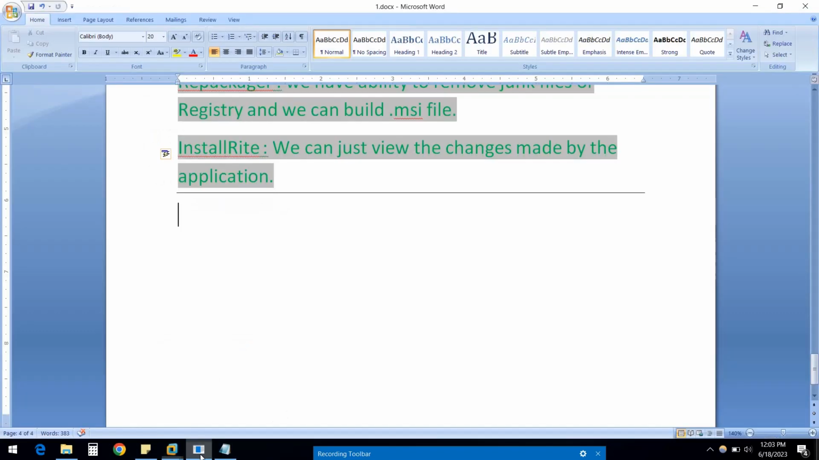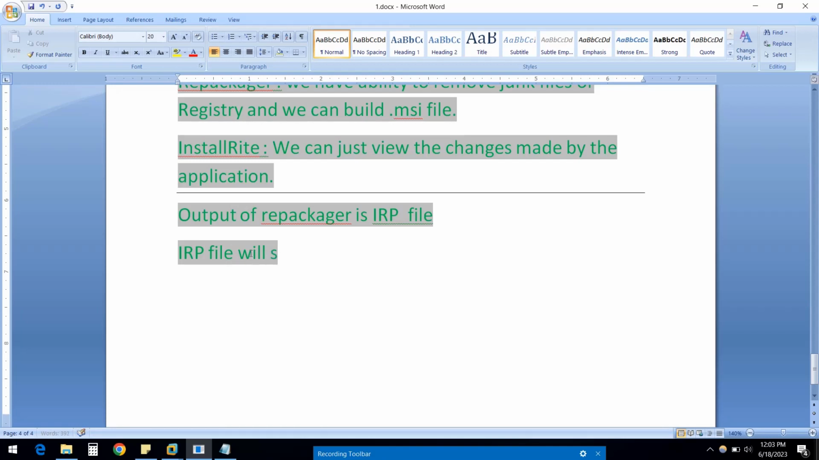The output of the repackager is an IRP file, and the IRP file will be saved under the default location, that is C:\Packages.